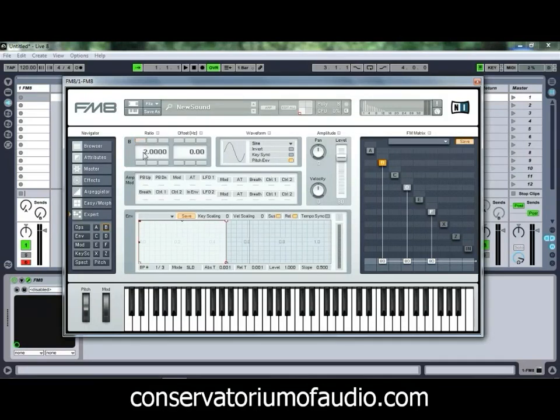Just go into that one, and we're just going to turn its ratio up. So we've got our F operator producing our lower frequency with our 1:1 ratio, and we've got our D operator and our B operator producing at an octave higher than that.